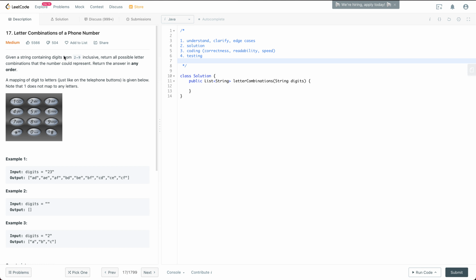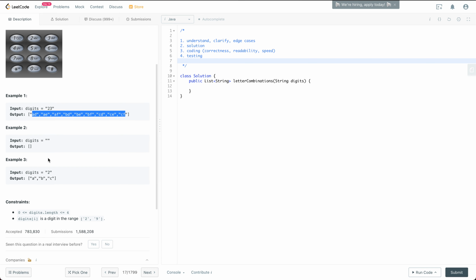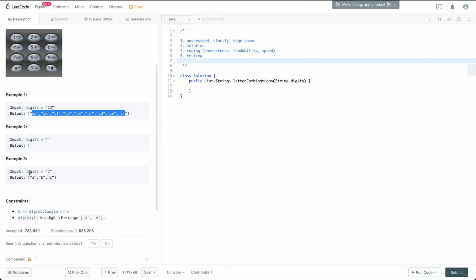So let's go through this question. Given a string containing digits from 2 to 9 inclusive, return all the possible letter combinations that the number could represent. Return the answer in any order. The mapping of digits to letters is given below. For example, if the digits are 2, 3, then we are going to have the result as below, because 2 represents ABC and 3 represents DEF. For an empty string, we are just going to return an empty result. For a single 2, we are going to return ABC.